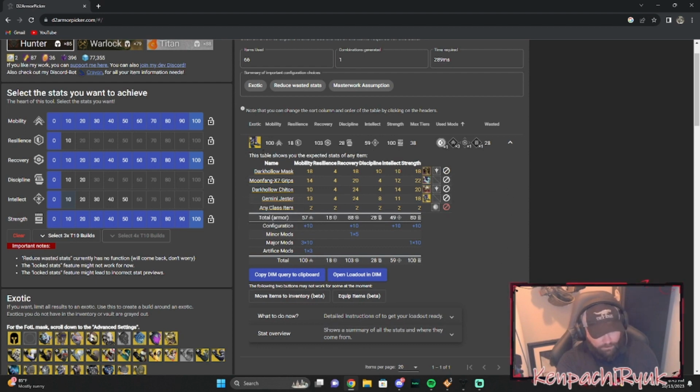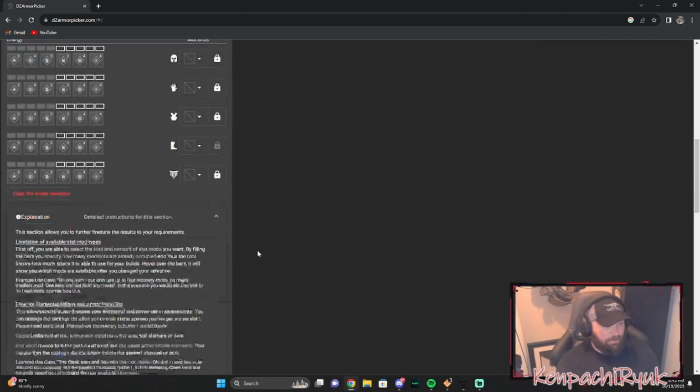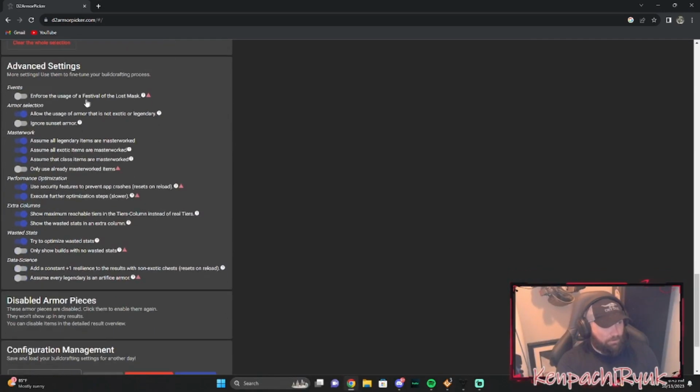But if you click it, it'll tell you what exact pieces you're using. And if it's gold like this, that means those items are masterworked. And if we want, we can actually scroll down a little bit further. And here we have advanced settings. And here I would highly suggest just selecting everything that I have selected if it's not already pre-done for you.